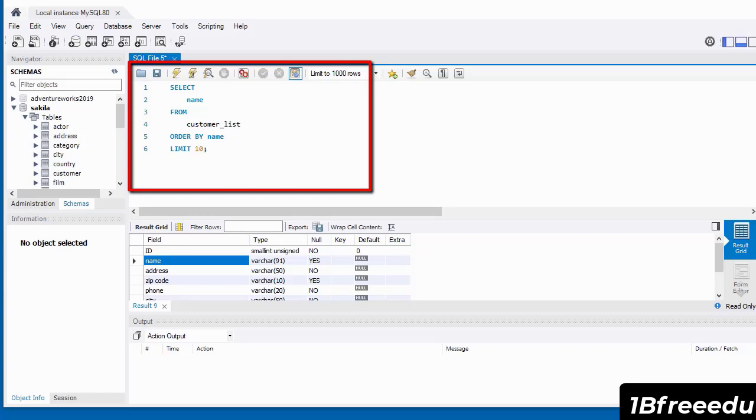Line number 1 is the select keyword. On line number 2 is where I specify the column that the data is coming from. So this data is going to come from this column called name. Line number 3 is where I specify the table the data is coming from. Line number 4 is the name of the table.